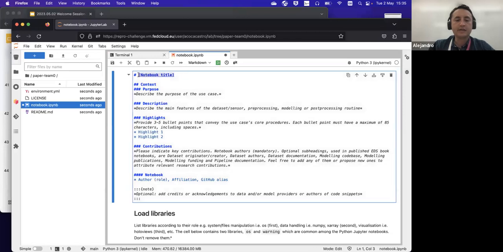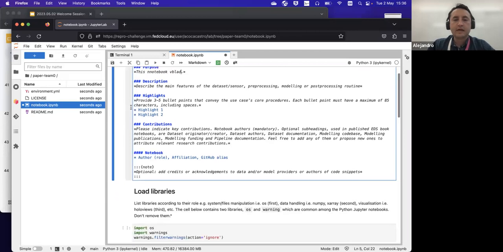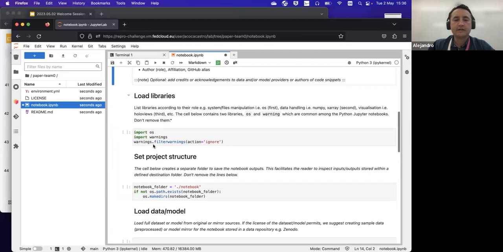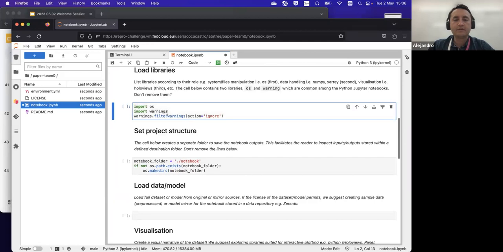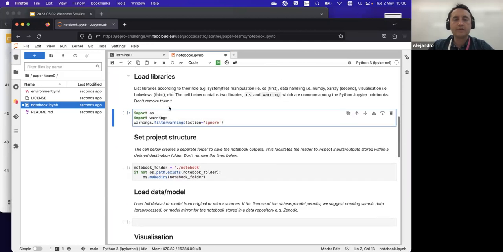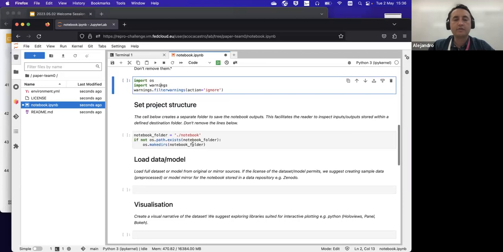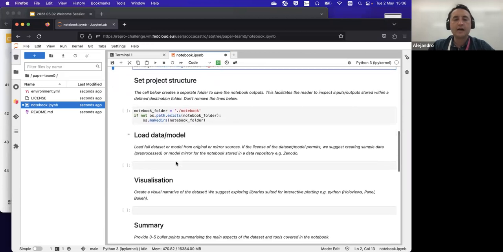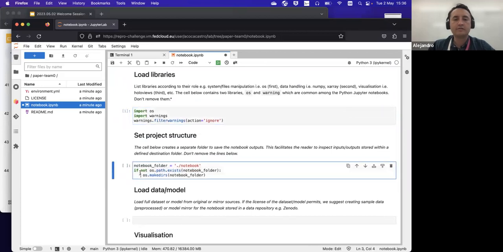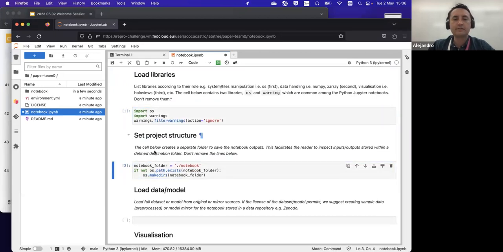Basically, you can have here a nice title of your paper or whatever title you want to have, like random title, and you can make changes like describe the title, the purpose of the use case, like this notebook, and so on. And very important, you can start documenting here whatever you want to do. We suggest first to import the libraries and create a separate folder where you are having all your inputs and outputs. And you can run this cell now because you already have this software there.